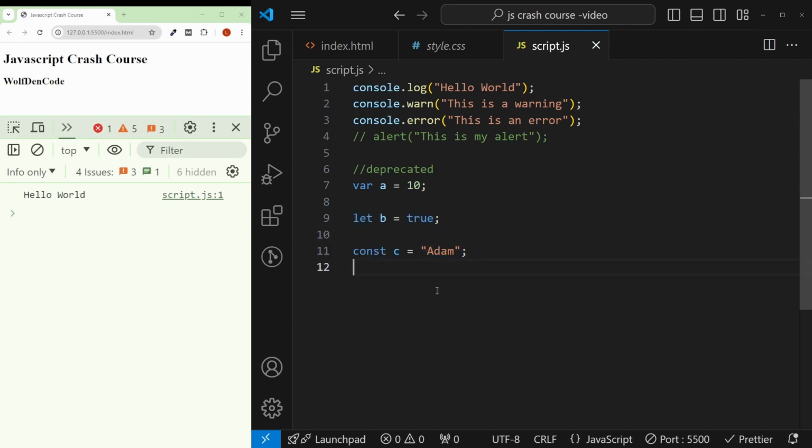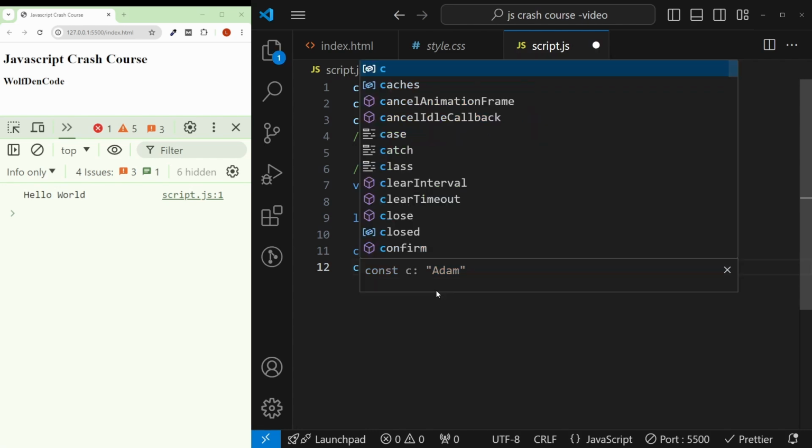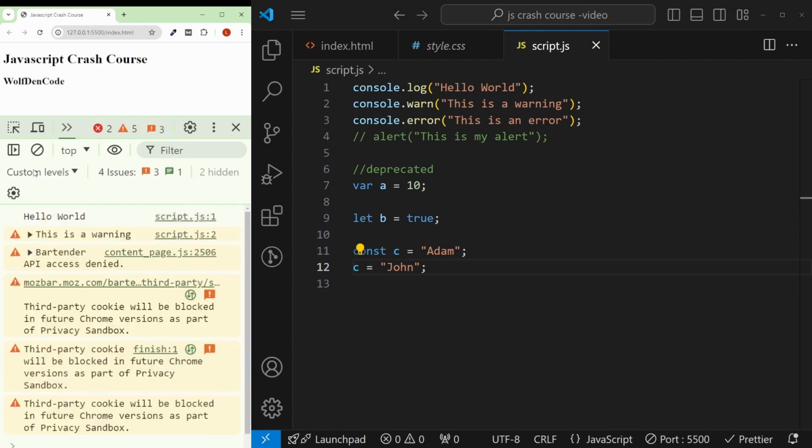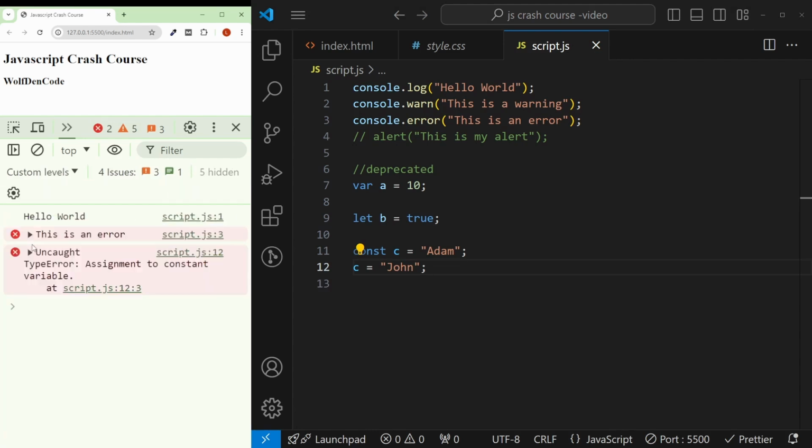And let me show you. For example, if I wanted to say c equals John, then if I turn back the errors, it would say type error, assignment to a constant variable. So this will throw us errors.